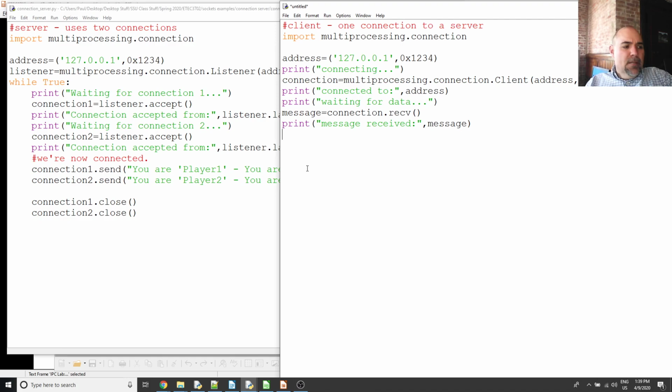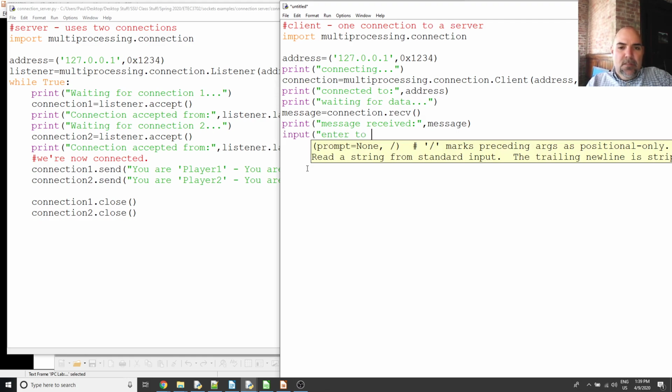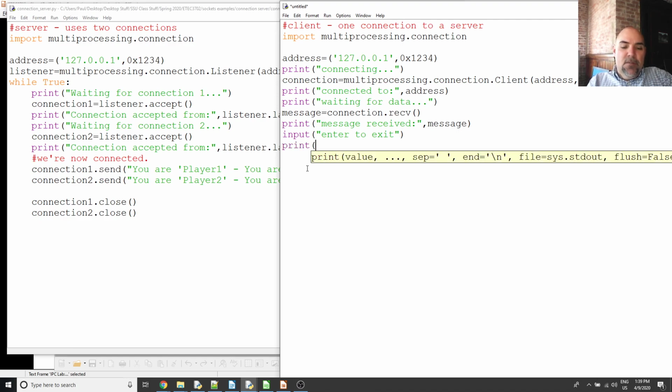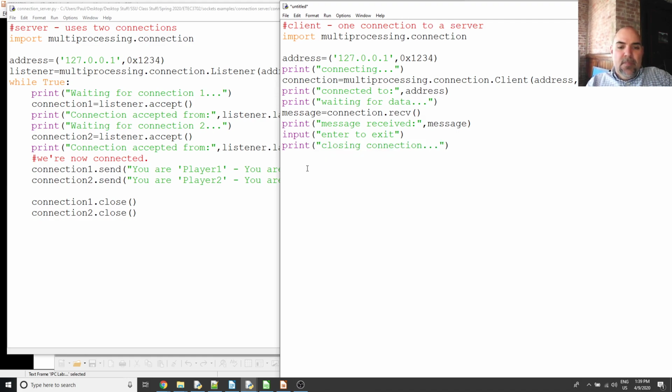And at this point, I'm going to have them press enter to exit. We could just close the thing, but I want to run this in its own window, and so we're going to want to see what it says. So I'm going to do an input. We'll just say "enter to exit." And then after that, I'm going to do a print. We'll just say "closing connection." And then here we'll do connection.close. And now we're all done. Do a print "done," I suppose, at the end.